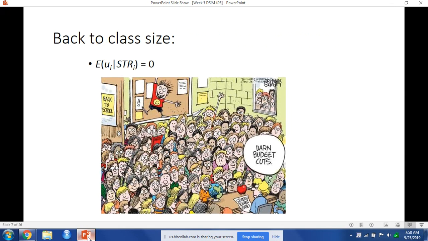So back to class size. Imagine an ideal randomized controlled experiment for measuring the effect on test score of reducing student-to-teacher ratio. In that experiment, students would be randomly assigned to classes which would have different sizes. Because they are randomly assigned, all student characteristics, and thus our error term, would be distributed independently of student-to-teacher ratio. Thus, the expectation of our error term given our student-to-teacher ratio would be 0. That is, our least squares assumption number 1 holds in a randomized controlled experiment.